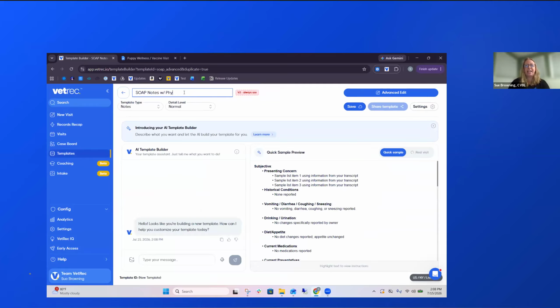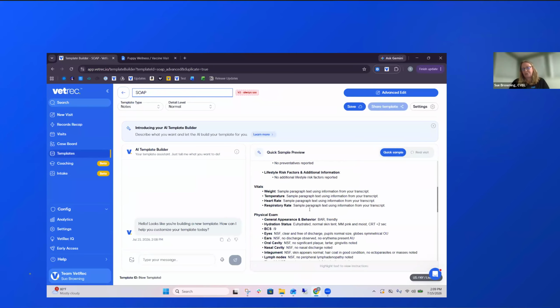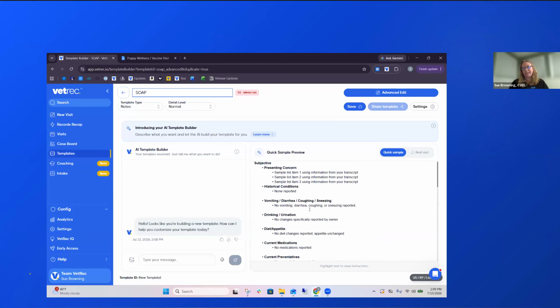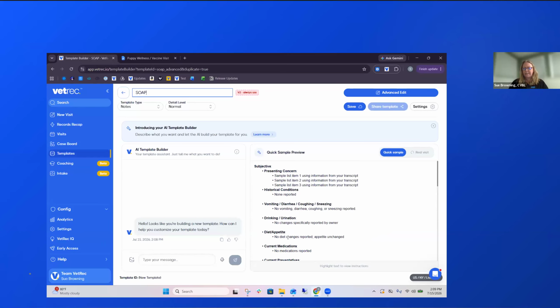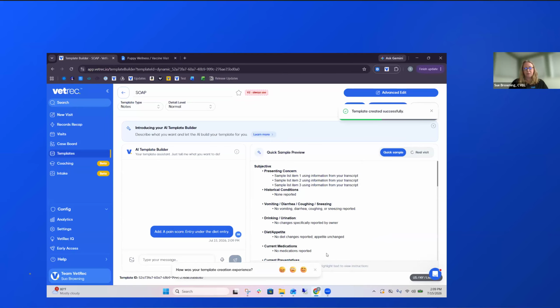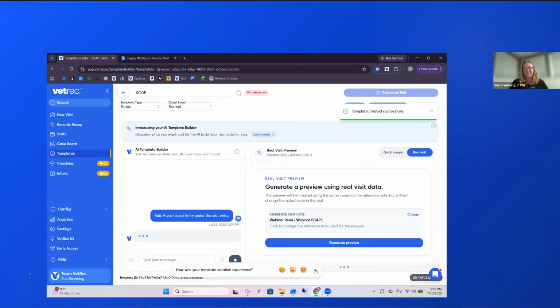Or you can just change any of the title here as well. Again, we have our template type and our level of detail. And then we can always go in and make any changes that we want to for the template that's showing here on the right in our preview. So maybe we want to say, let's go ahead and add a pain score entry under the diet entry. So we'll see what this brings back for us.